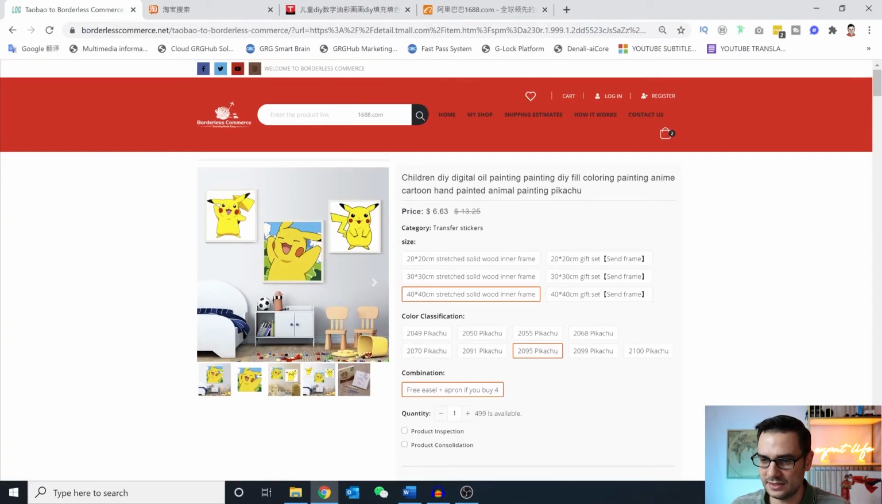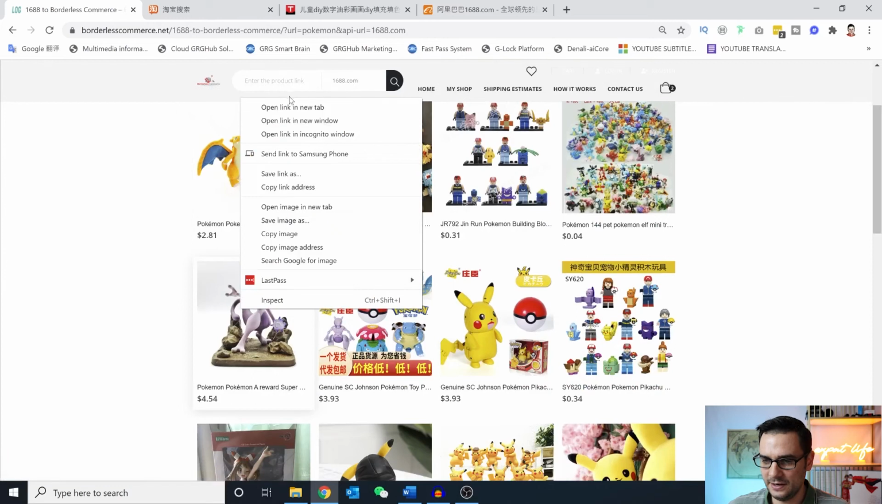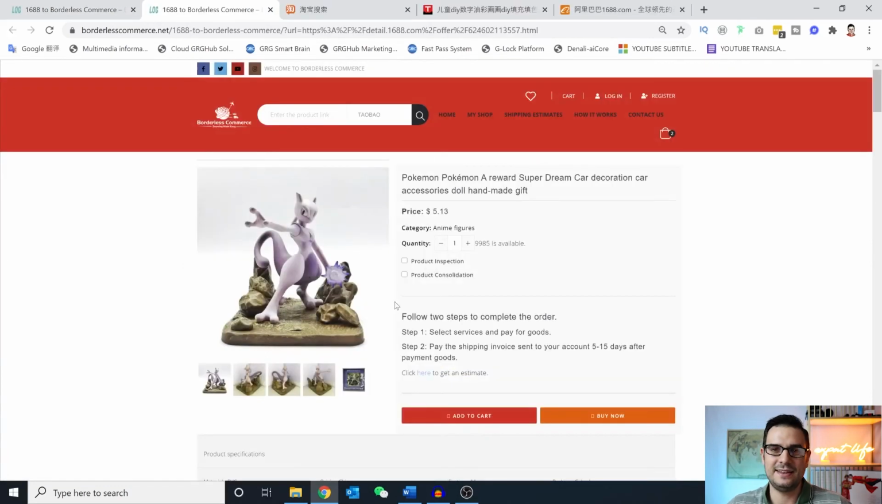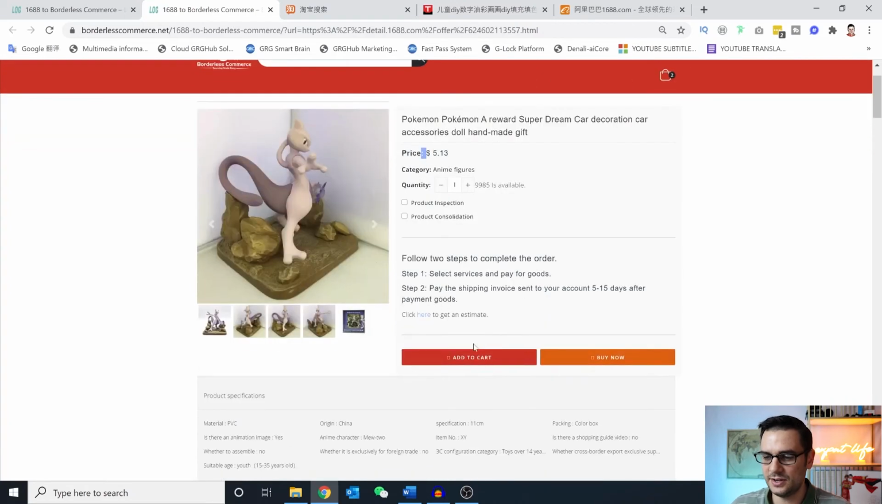Now let's go through 1688 and let me also type in Pokemon. See what comes up. So I like this statue right here. And you can see this is exactly how it will show on 1688 as well. Everything's already included. Everything's in English. It shows you the price. If you want to inspect the product or if you want product consolidation, go ahead and do so. You can add to cart or you can buy now.